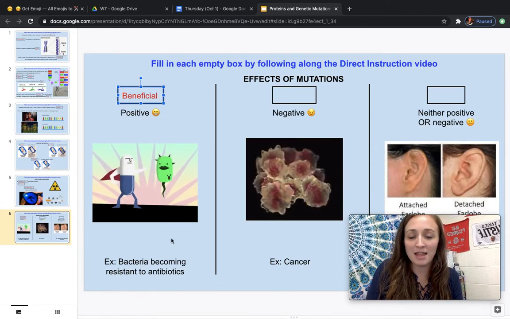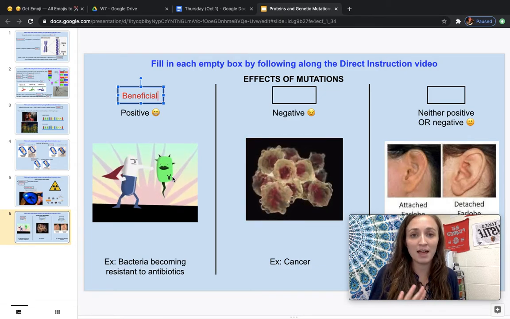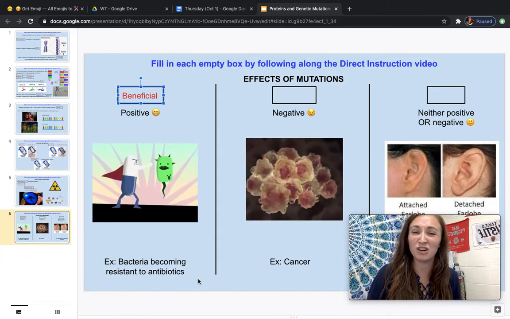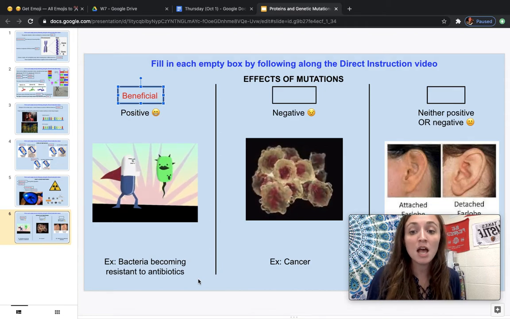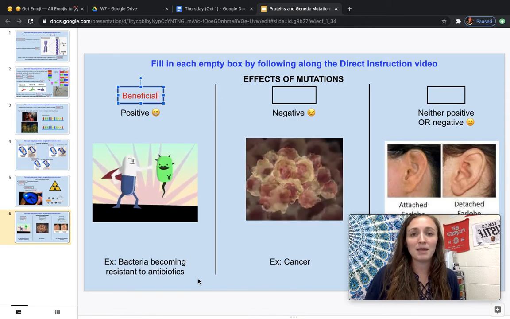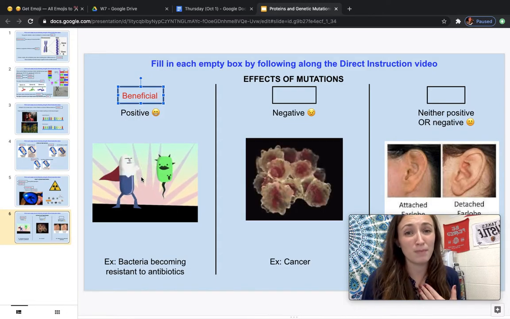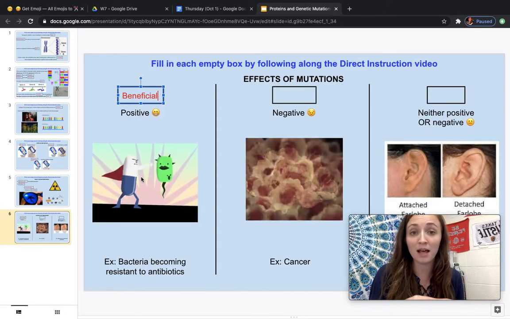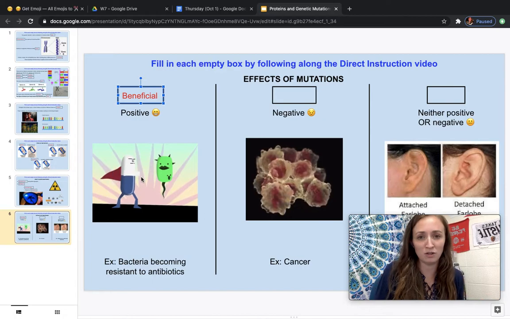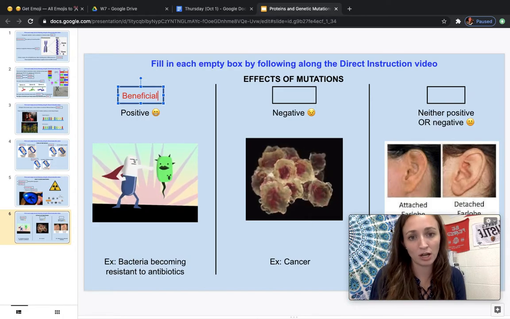An example of that is if a bacteria cell has a mutation to resist antibiotics. Antibiotics are those medicines that you take to get rid of any bacteria in your body if you're sick from a bacteria. That bacterial cell can get a mutation that makes it resistant, meaning that medicine is not going to be able to take it out. That's not really positive for us, but for that bacterial cell, that's a pretty good thing. It's going to be able to survive and keep living and make new bacterial cells. So that's a positive or beneficial mutation for the bacteria.